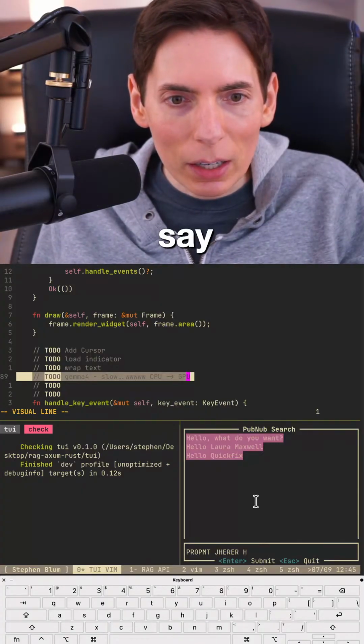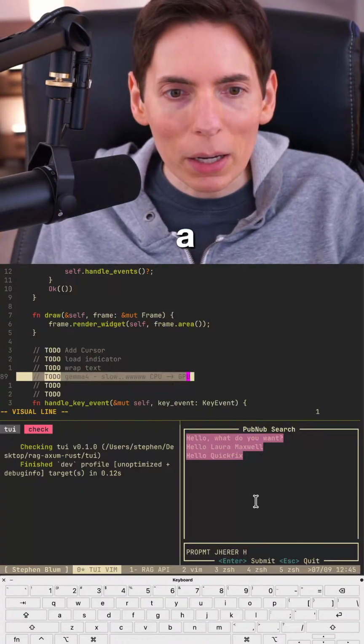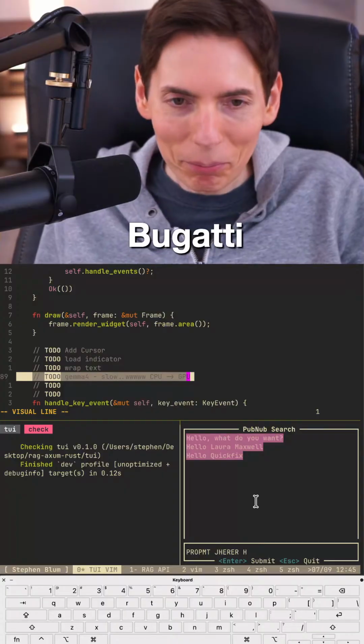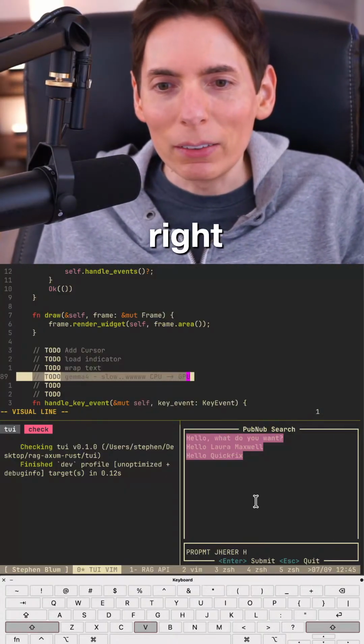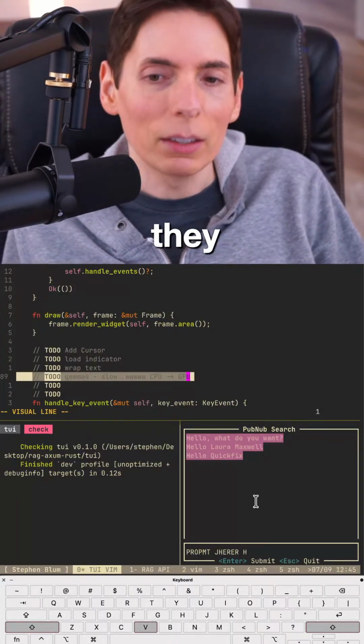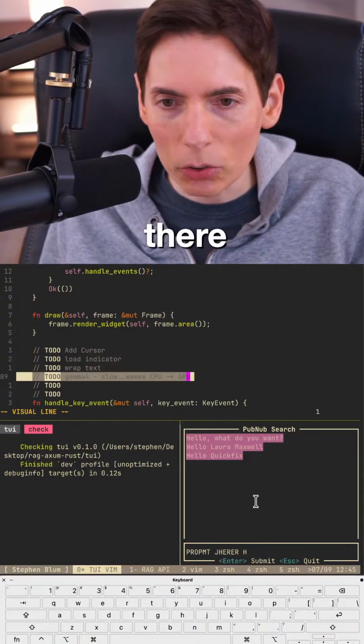I thought he was going to say a McLaren or Bugatti. Ah, that's right. The cars, they can get fancy, right? They can get really fancy. You get some fancy cars over there.